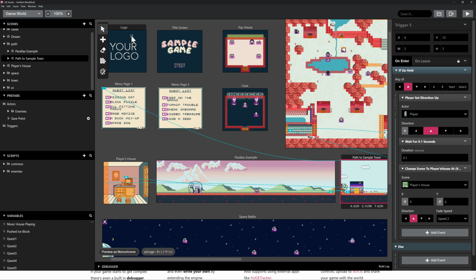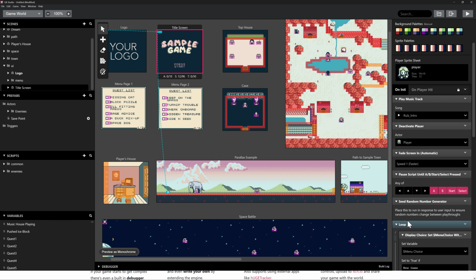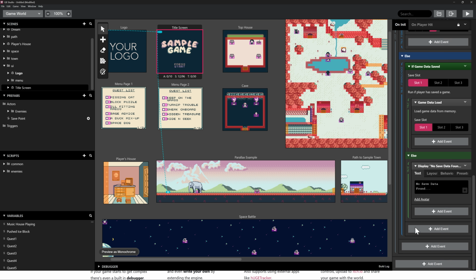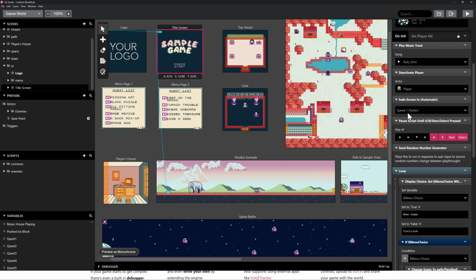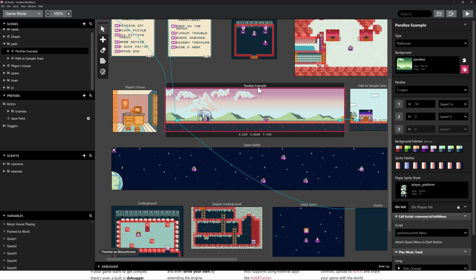You have the linkages, so here you can see your initial logo, and then we move over to the title screen. The programming is done over here. This is the logic for what menu choice was made and what to do on the menu, or you can see pause the script until you press A, B, start, or select. And then what we do is fire off the scene, for example, the parallax example scene.